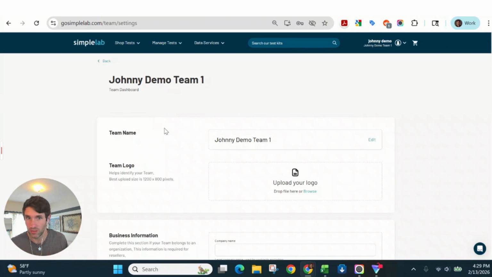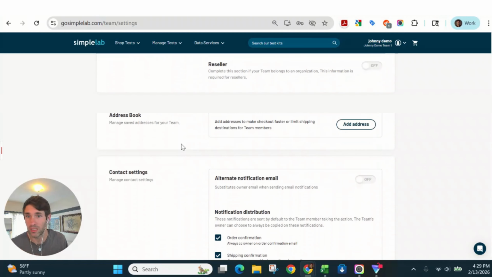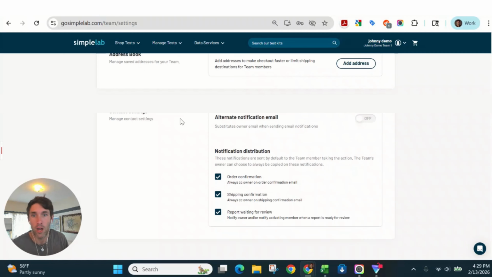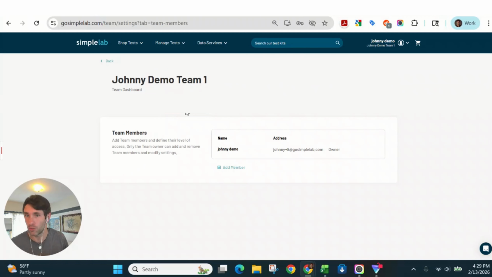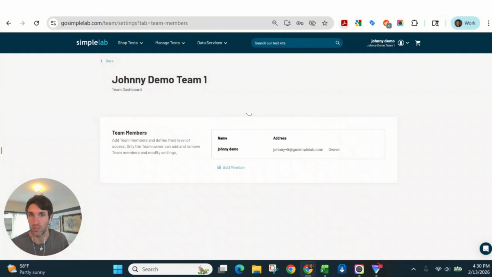Your team has general settings where you can upload a logo, some business information, reseller information if sales taxes are a consideration, and add some addresses that you plan to ship to on a regular basis just for ease. What kind of contact notifications do you want to set up for you and your team members? Obviously, inviting a team member is a big part of this process. You can enter some email addresses here to bring in some colleagues and have them view your team with you, see results, place orders, etc.